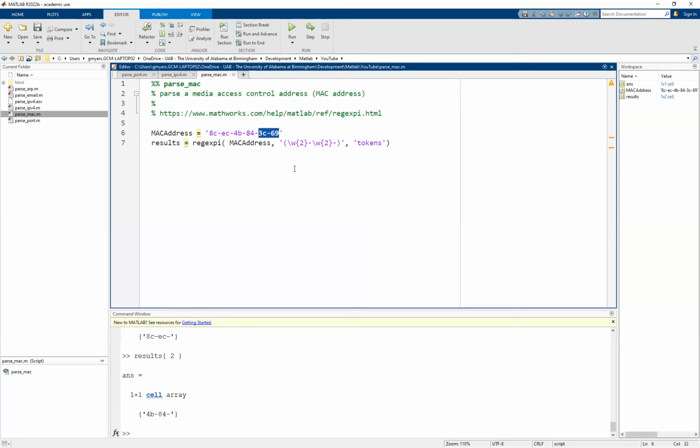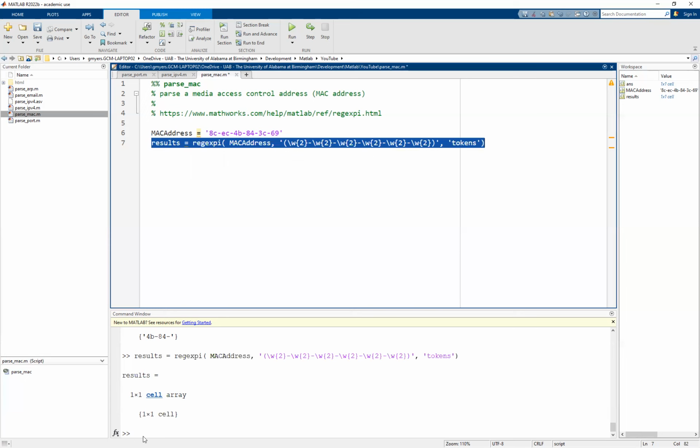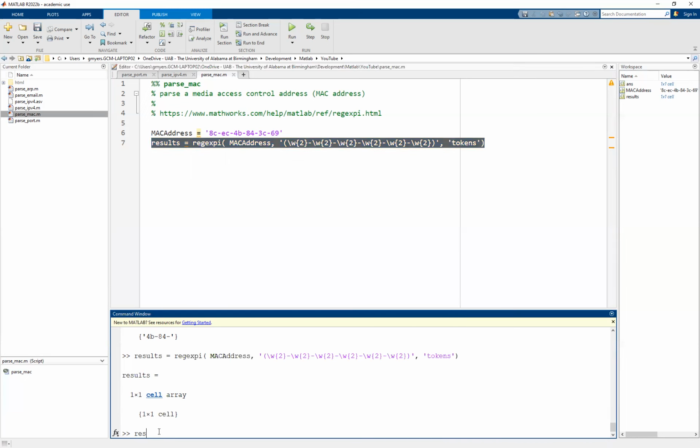this last portion. But hopefully at this point, you've now started to see what we're going to do, and that we're just simply going to repeat this \W curly braces 2 followed by the dash multiple times. So 3, 4, 5, and then 6. But the 6th time, we do not include the dash. And now, if you were to run this, you will in fact capture the entire MAC address.